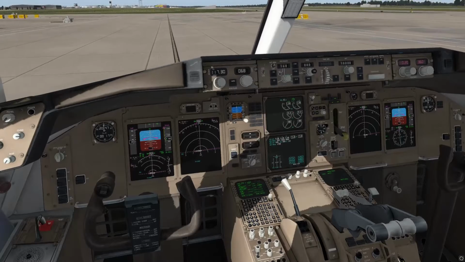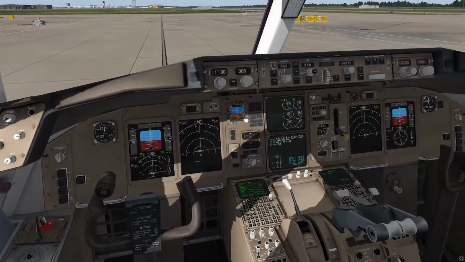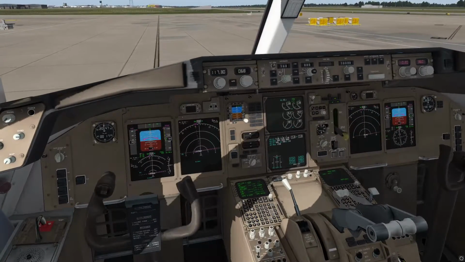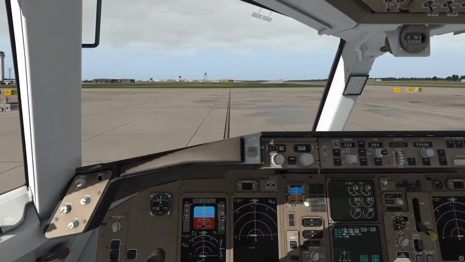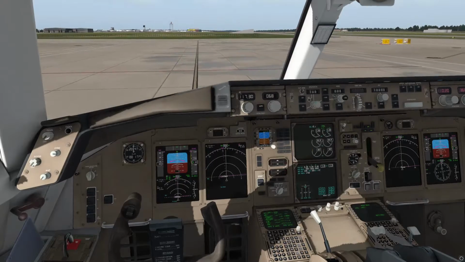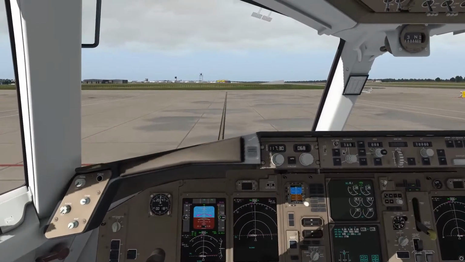Just check our flight controls. Rudder left, rudder right. Okay, up and down, everything's good. We're going to leave it there, actually. We're going to leave it on the controls page.